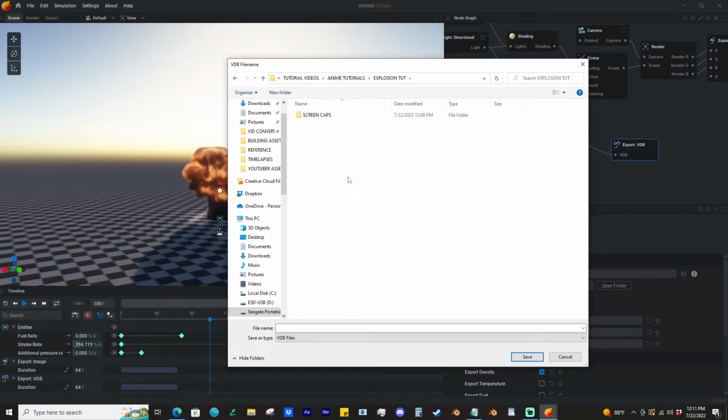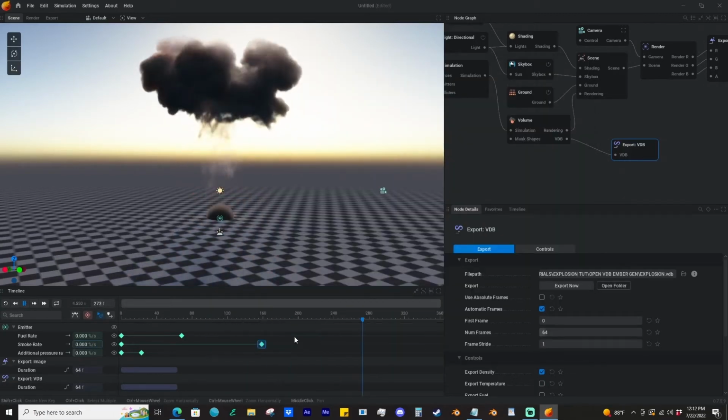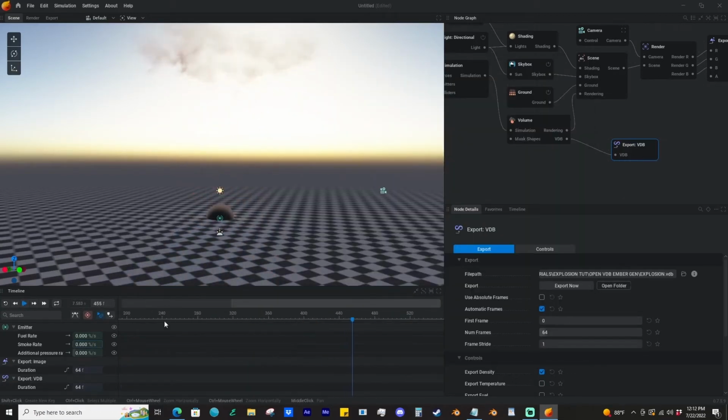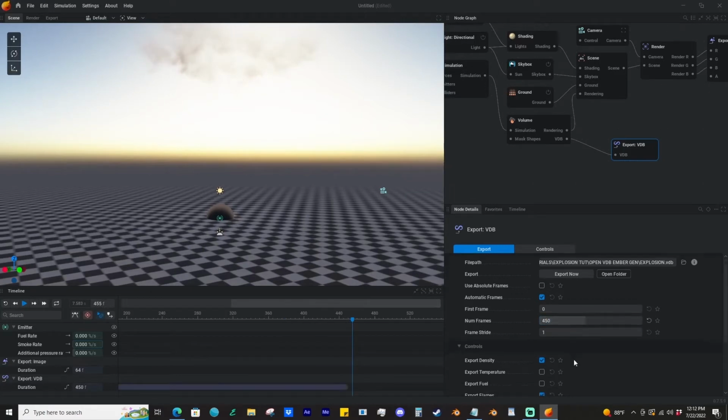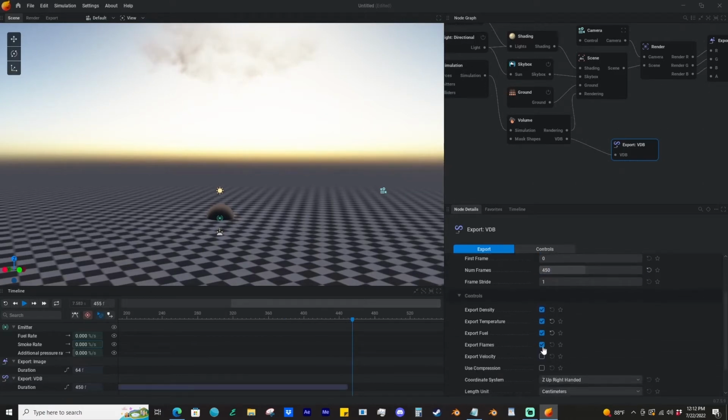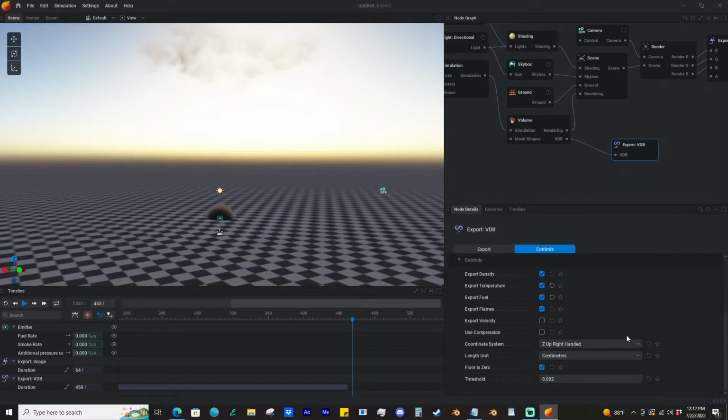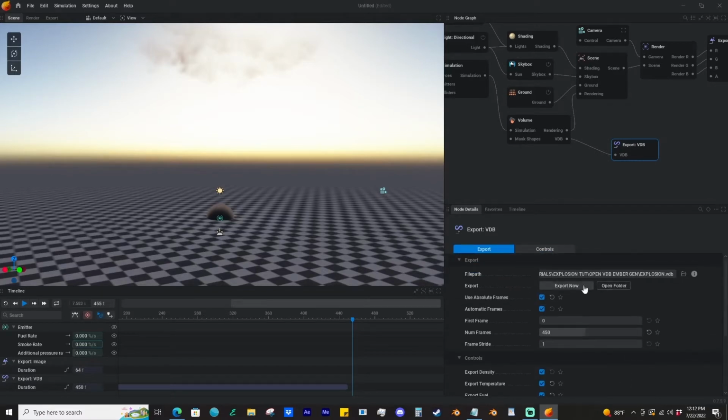From there, you can then set the amount of frames that you want, and the only things you have to check are absolute flame, and then you also have to check off export flame, all this data like temperature, fuel, flames, and smoke, or density. I think it's like 4 selections. From there, you just need to select an output area and then export your data.